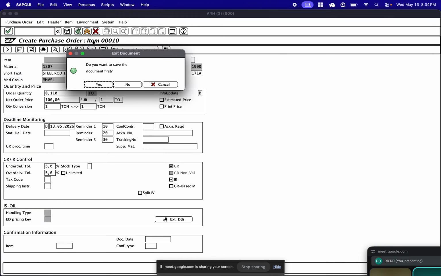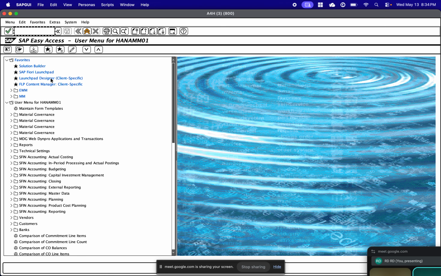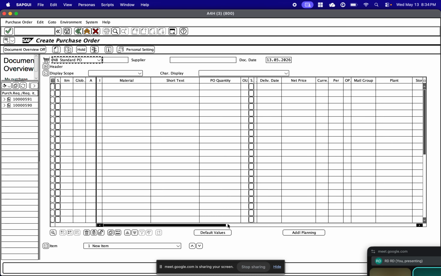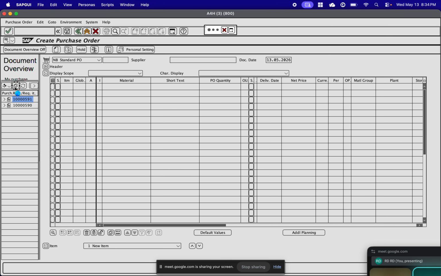So if I create using the same information by using ME21N, I just go here, select here and copy. So I can create this way.